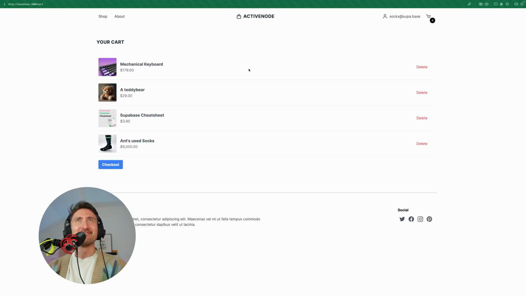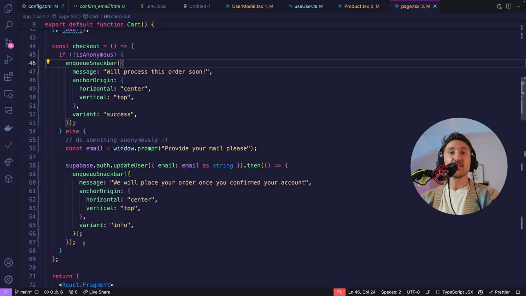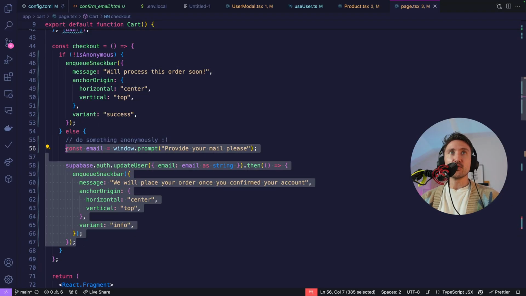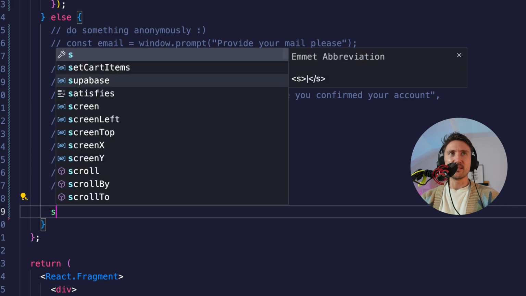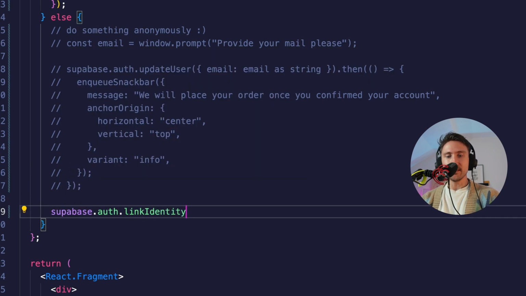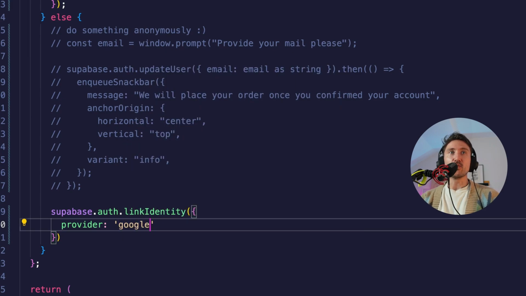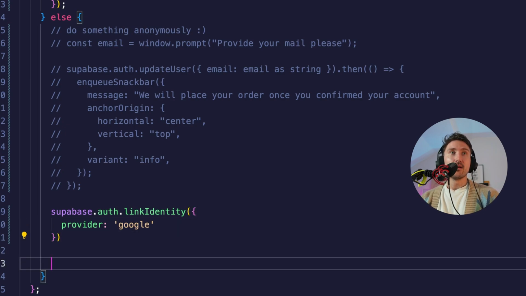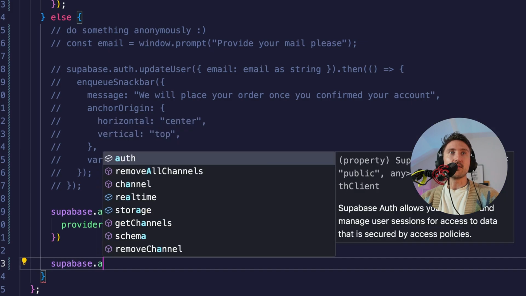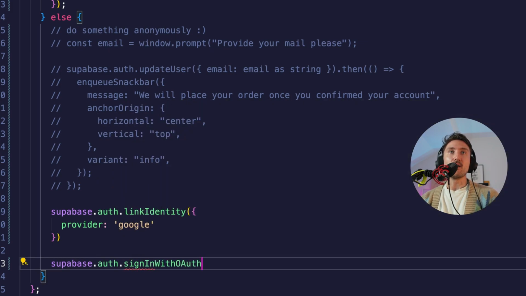Isn't that awesome? But what if I want to use a Google sign-in or Slack or whatever? Well, that's actually easy. Let's assume that you want to sign in with Google. Then you don't do this, but you run this instead. Link identity. And then you say provider and then whatever provider you want to use. And I won't go into detail on that because that's exactly the same flow as when you call supabase.auth.signInWithOAuth. So I don't want to explain that one now, but it's the same flow.